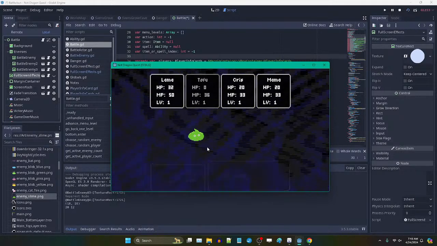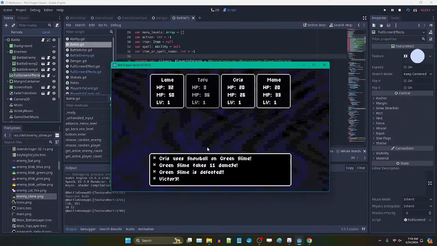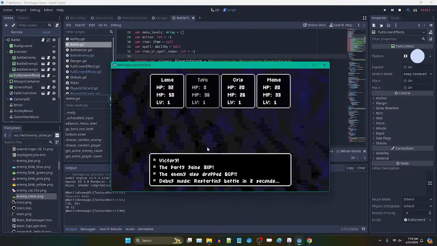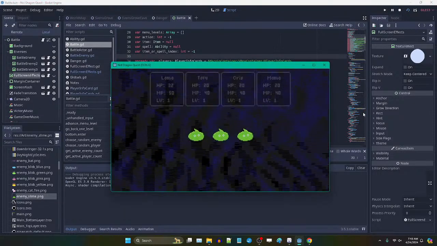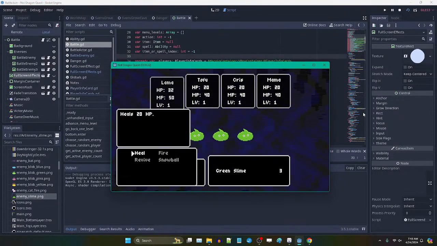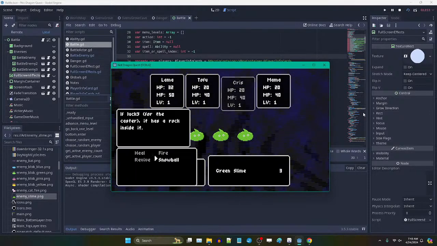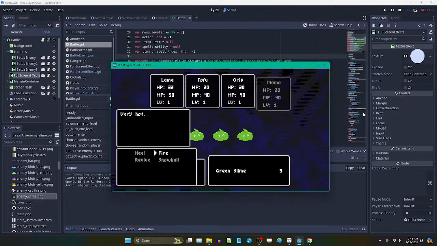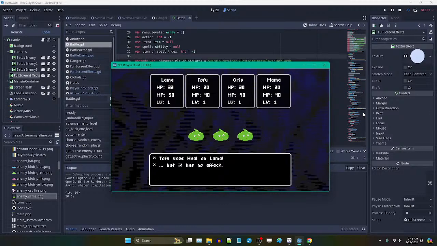And I've been playing, oh, Tofu died? Did we hit them with a spell or something? I'm gonna reload so that Tofu's alive. Yeah, looks about right.